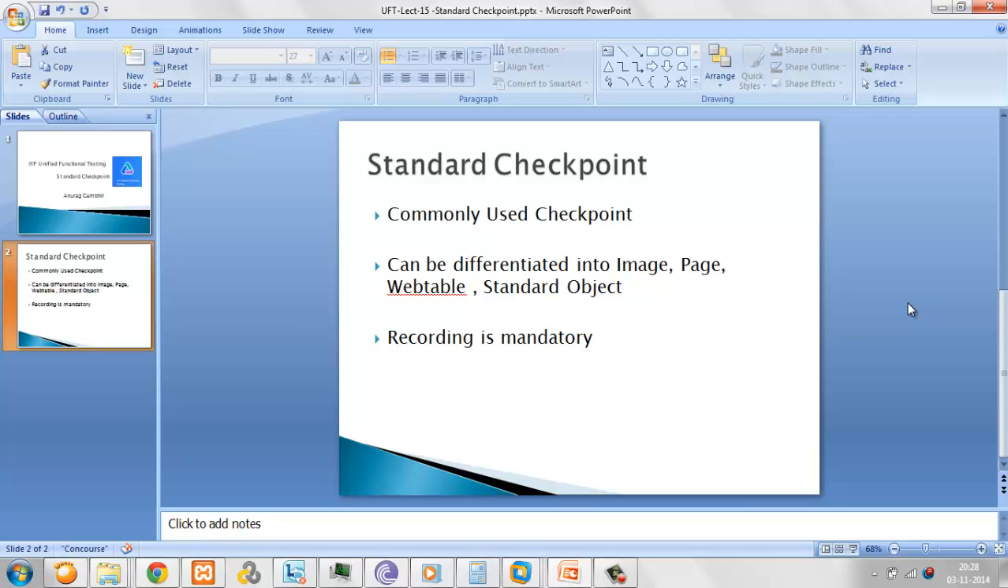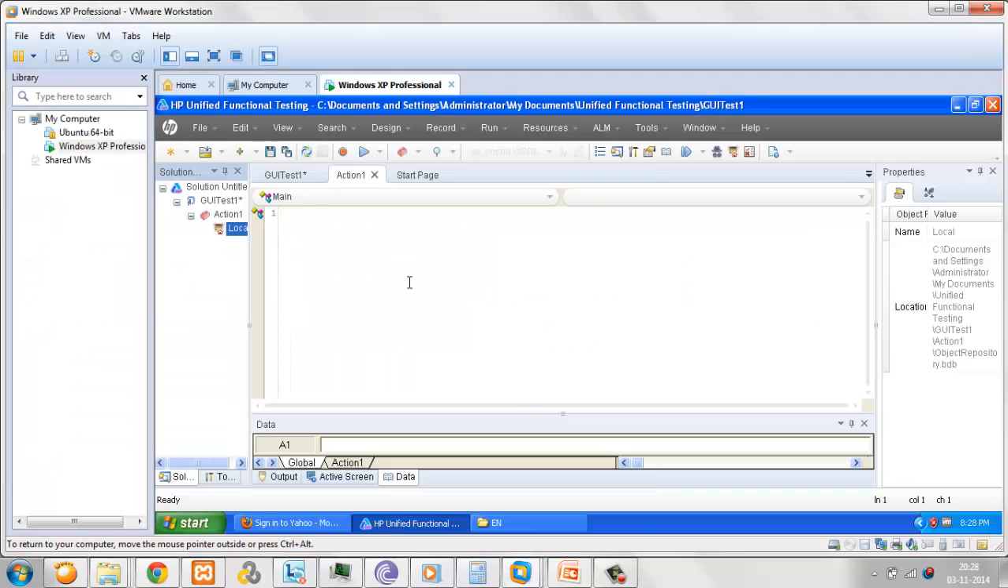And one thing is very important: recording is mandatory for this kind of checkpoint. So let's hop into an application and see how to put a standard checkpoint. So what's the first criterion? That recording is mandatory. So let's click on record.